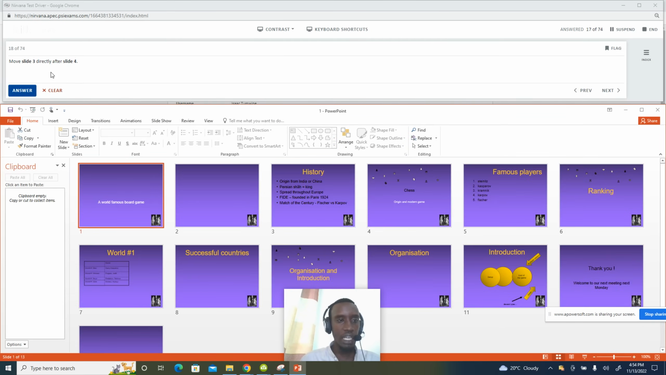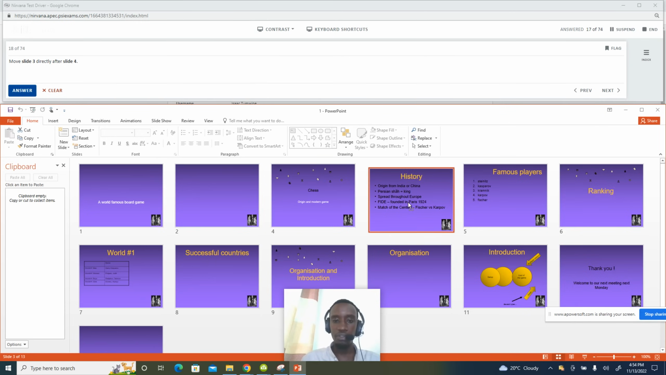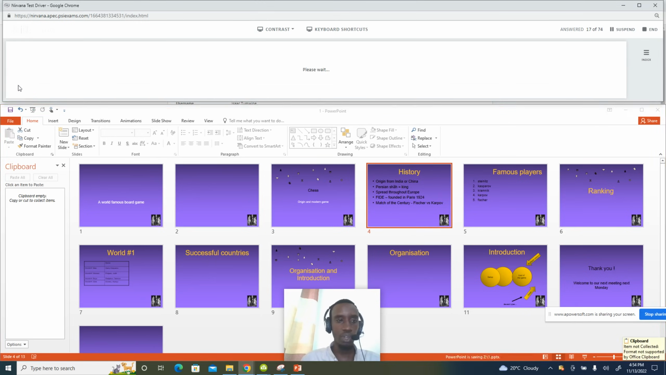Move slide 3 directly after slide 4. So when they say move, they mean cut. It's not delete. They want you to move some text or a slide from somewhere to somewhere. So you can drag and drop, or you can use cut. Cut is here, or you can just bring this. You just select slide 3 and then you push it in front of slide 4. That's all. And then you answer.